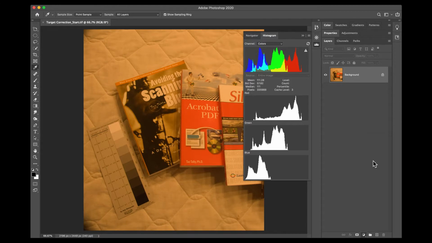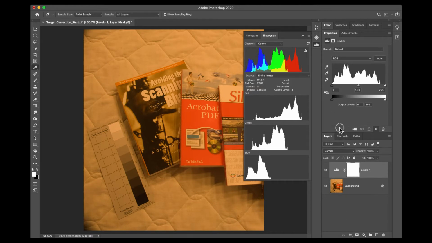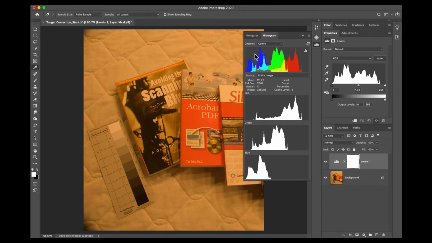Then you will get an adjustment layer on top of the background layer. See that? And then this levels properties will open up. I'll drag it up a bit more. So I have my histogram open just to see.